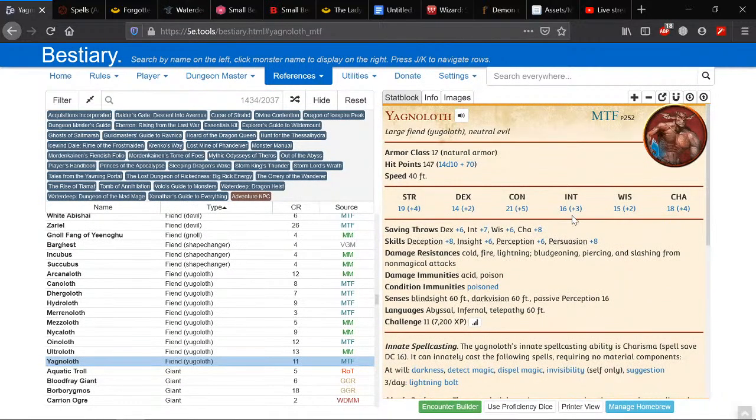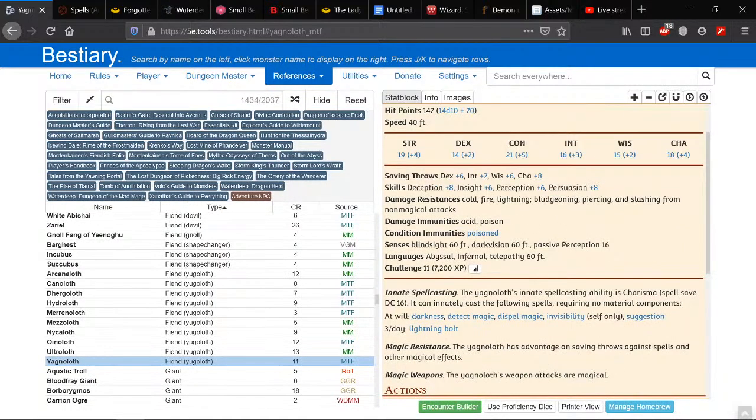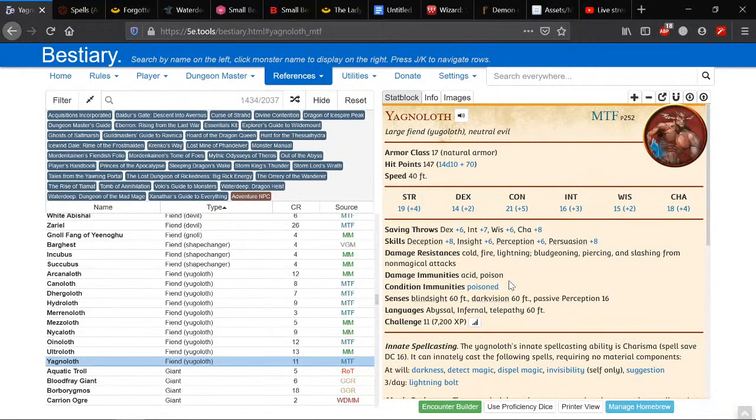Strong, high constitution, quite intelligent. Man, this thing's tough. See, it's resistant to a whole bunch of stuff. So, for those who don't know what resistance is, it means that it takes half damage from these things, and it takes no damage from these, and it can't be poisoned, if that makes sense. So this is going to be quite a challenge for them, which is good because that's the sort of thing I want.